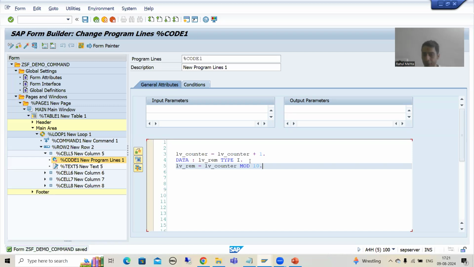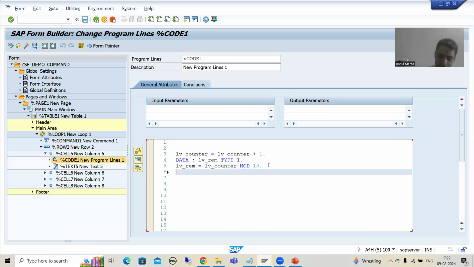What is the remainder? Suppose I'm going for, firstly, what is the counter? 1 mod 10, nothing. 2 mod 10, 3 mod 10, 4 mod 10, 5 mod 10. Whenever 10 mod 10 will be there, what will be the remainder at that point of time? Remainder will be 0. So I will write if LV_REM is equal to 0.